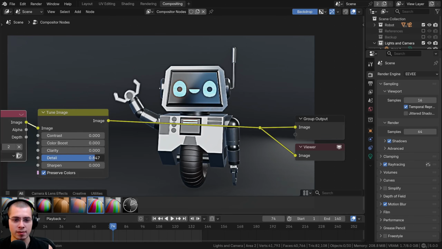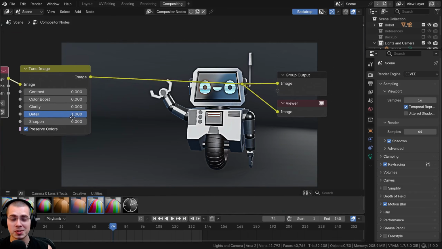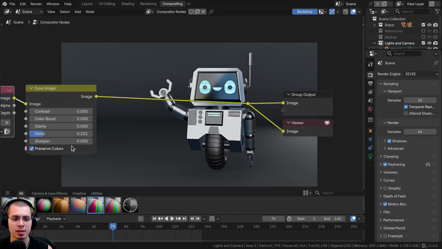Now there's also this detail value, and so if I turn this up, it's going to show the edges more. So especially if I zoom into the edges, you can see the edges are really nice and crisp. So this could definitely be overused. You probably wouldn't want to use it too much, but just turning up the detail a little bit will just make the image pop a little.